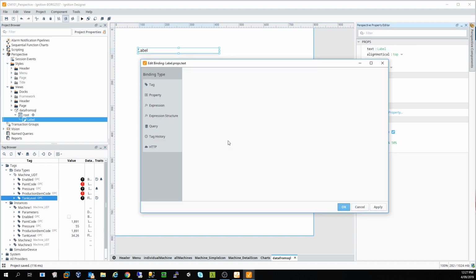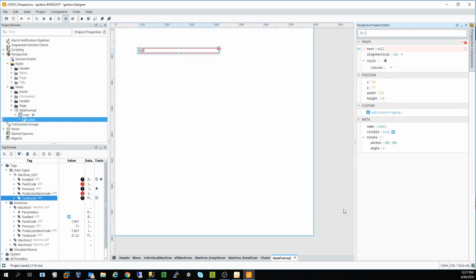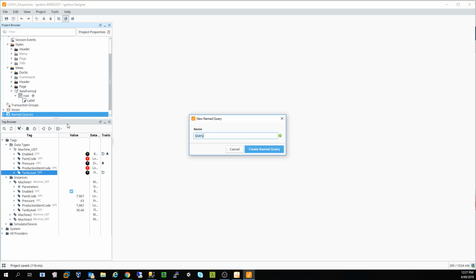So straight away we can bind to a whole bunch of stuff, including queries. So we can have a query here, and the query binding path can be set to a named query. And there are parameters we can pass. So we can return JSON, a data set, scalar values, and so on. So let's leave that as auto for the moment. And let's create our named query. Okay, named queries, new query.